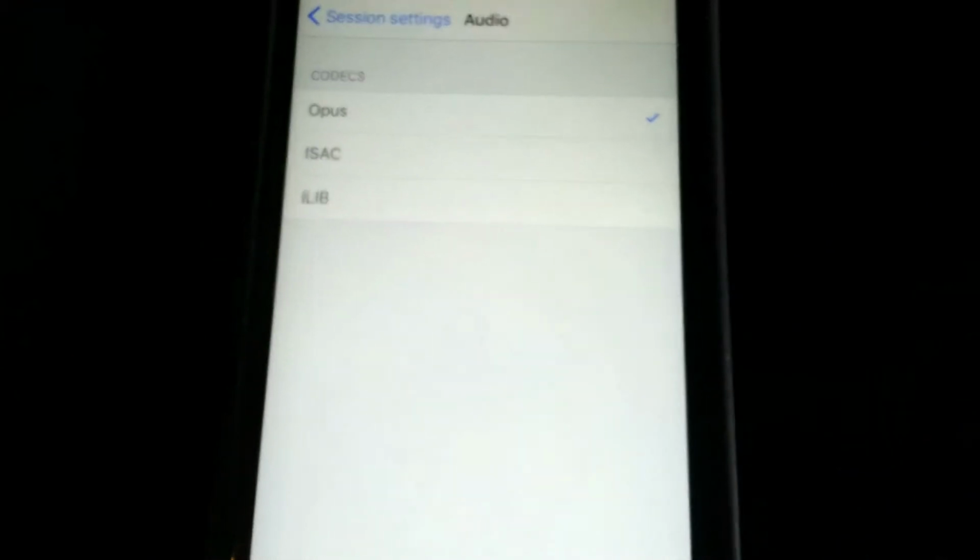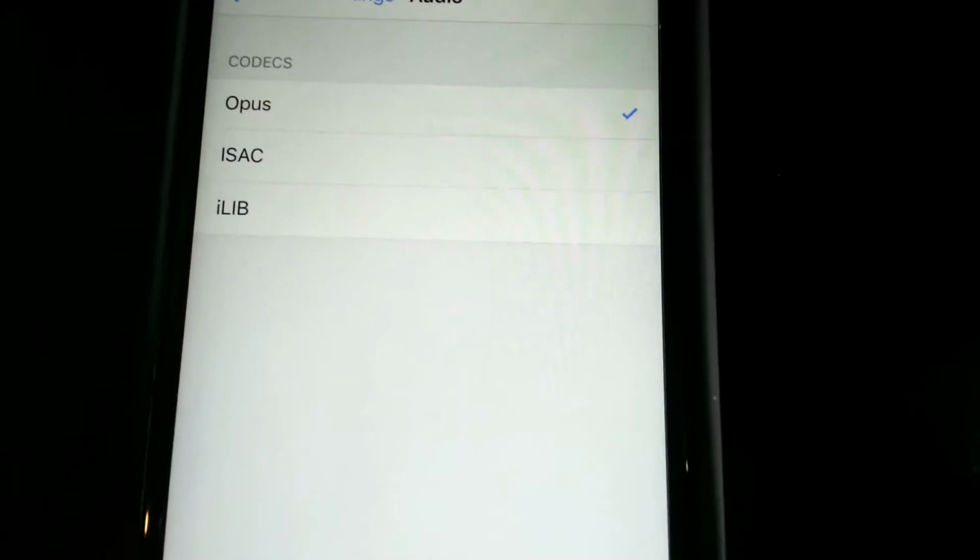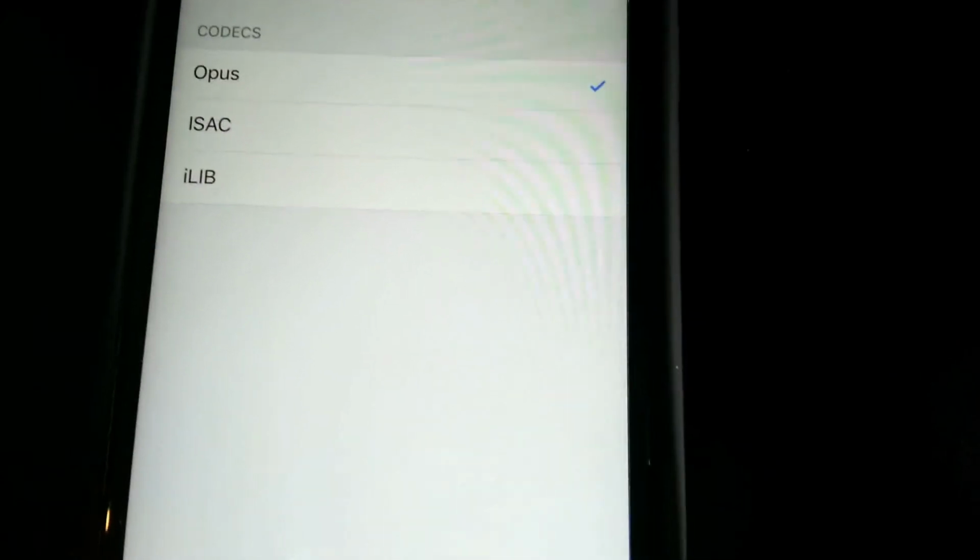Let's go for another setting, which is audio setting. There are three types of audio settings that you can choose. The first one is Opus, the second one is iSAC, and the third one is iLBC. If your network connection is Wi-Fi, then it is preferred to use Opus, and if it's 3G, then you can prefer iSAC.